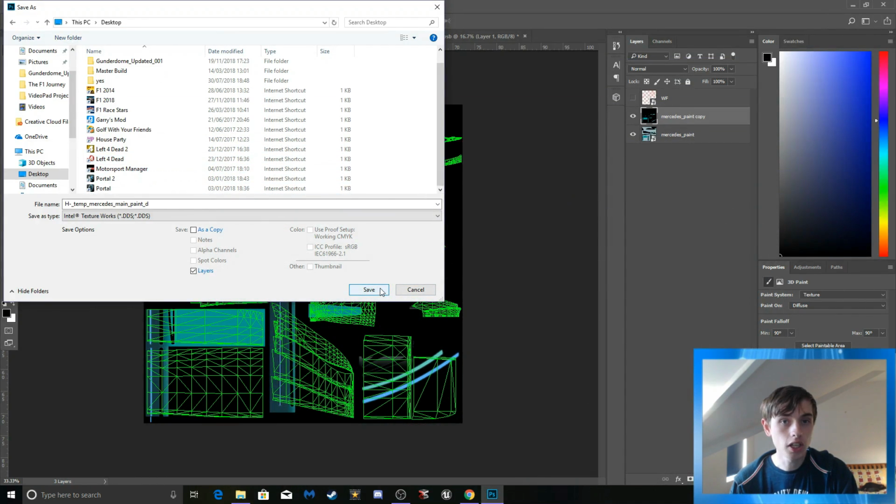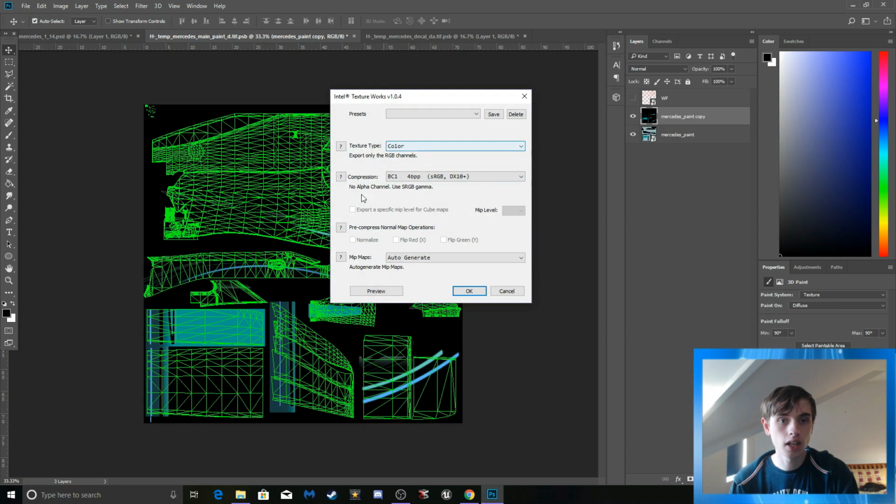Once you've done that, obviously, just click Save. And now it's going to come up with this here. Now, all we want to do is just save the colour. We're not saving anything else. When you get to this, you've got Intel Texture Works. You want to save the texture type as colour.